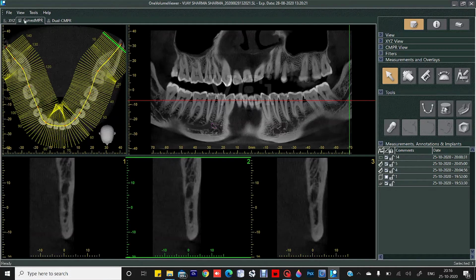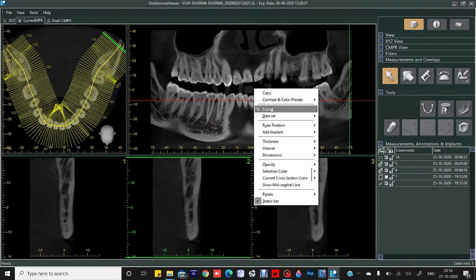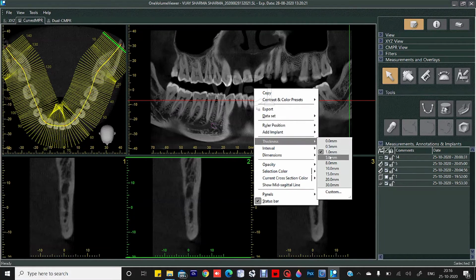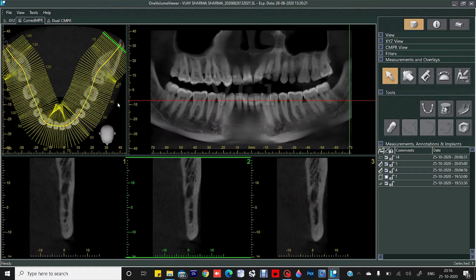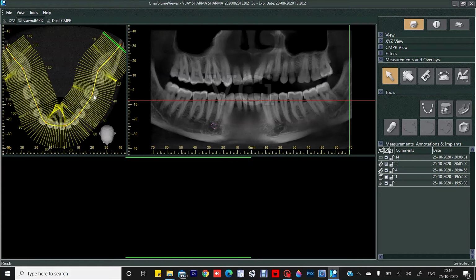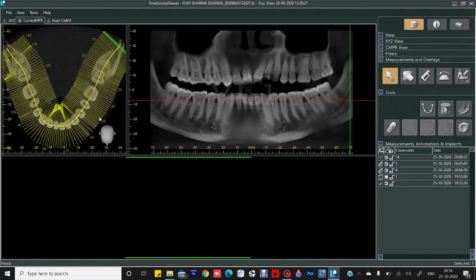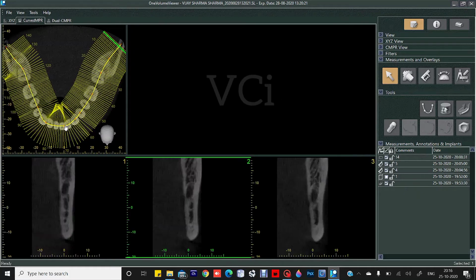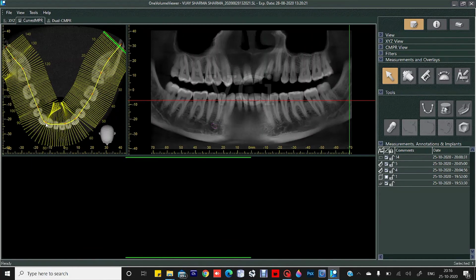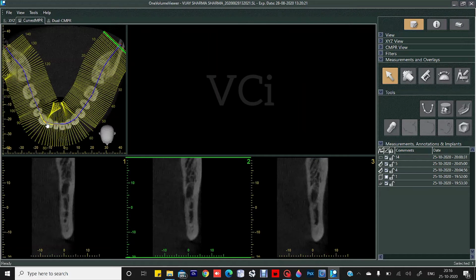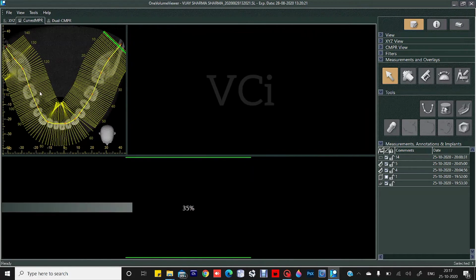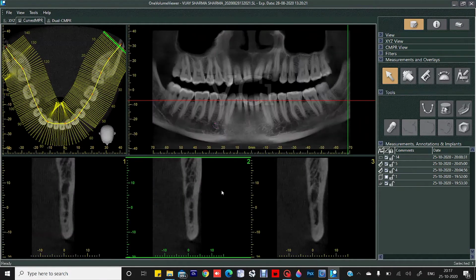Now also go to your XYZ view. Before going to XYZ view, I'll just make the changes in thickness. I'll keep it to 5 mm to make it look more presentable. Also just adjust the spline points accordingly. Yeah, as we adjust the spline points, we can always see there are changes in the reconstructed panoramic view. Okay. So we are done with this.